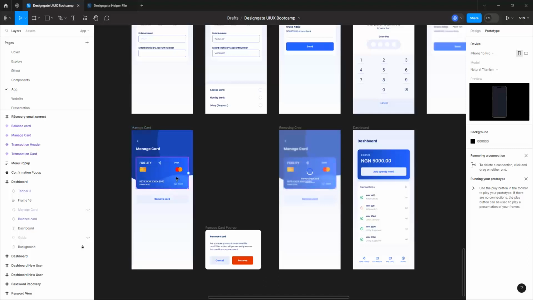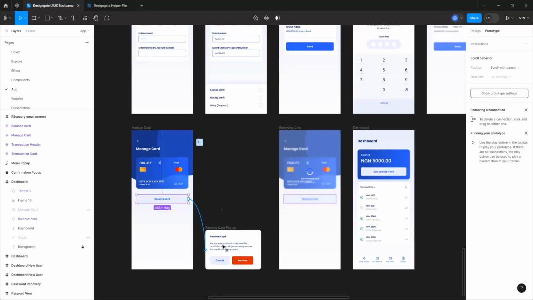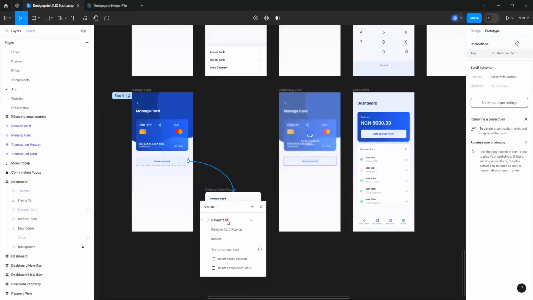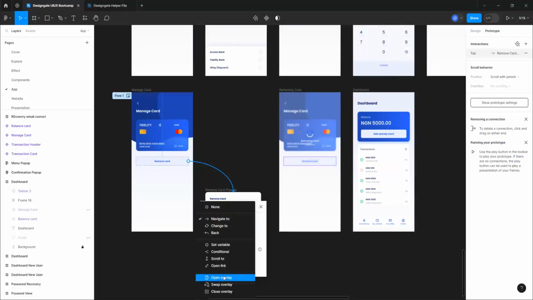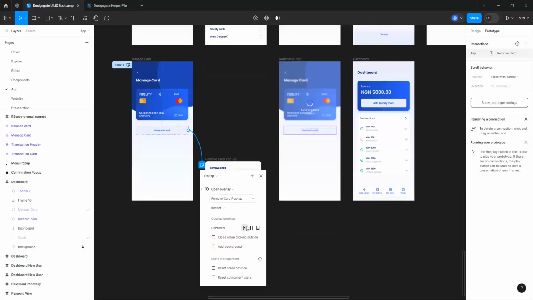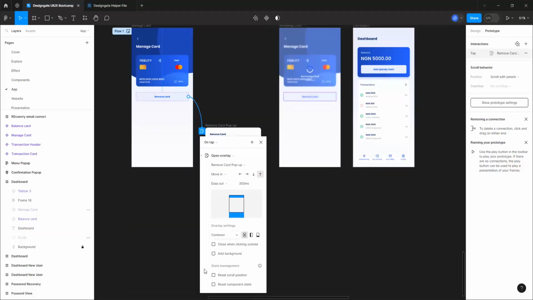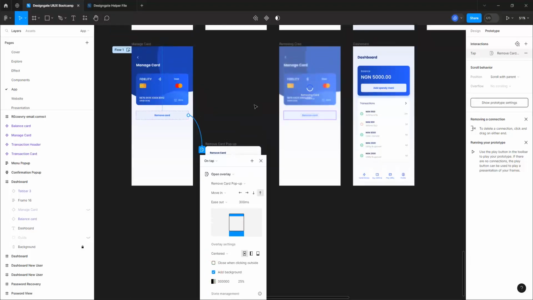So we assign, once you click on this remove card, it should bring this overlay. So drop it here and choose overlay. Instead of navigate to, you want to choose overlay. Open overlay, and yes, we want it centered, and we want it to move in, not instant. We want it moving from the bottom. And we want anytime we come back, Figma to reset everything so that it does not deactivate, so you want to activate these two. Yes, add a background. Okay, good.